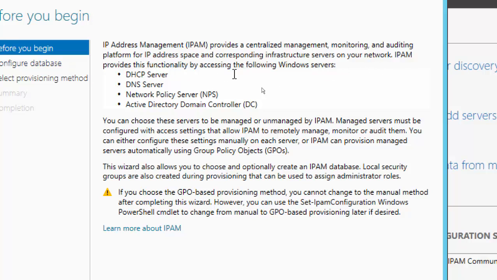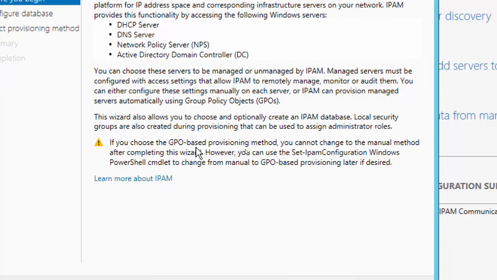IPAM provides this functionality by accessing the following Windows servers. It's going to discover DHCP server. It's going to try to discover DNS server. It's going to try to discover NPS server as well, right? And all the domain controllers. So we have one domain controller, one DNS server, one or two DHCP servers, right? Let's see. So it's going to discover all these 4 types of servers, and it's going to configure GPOs or group policies for us automatically.